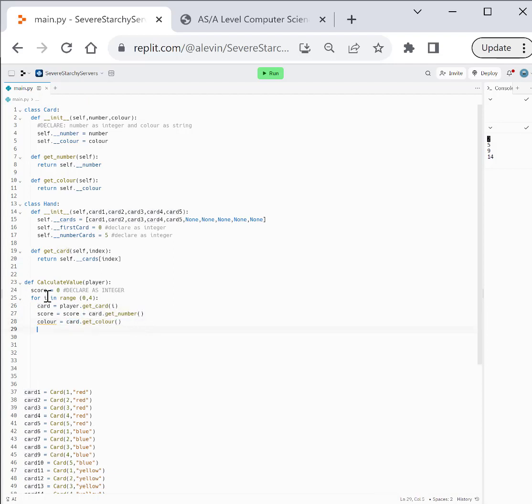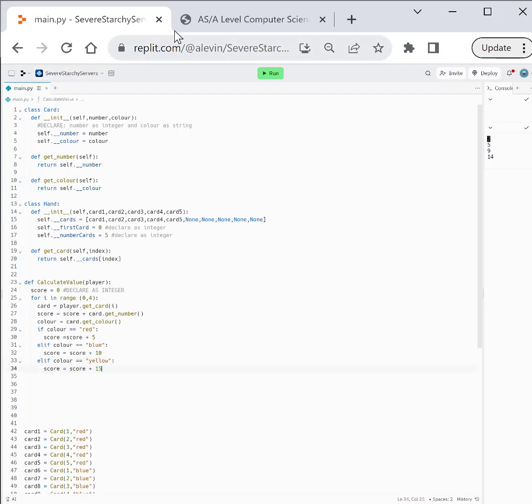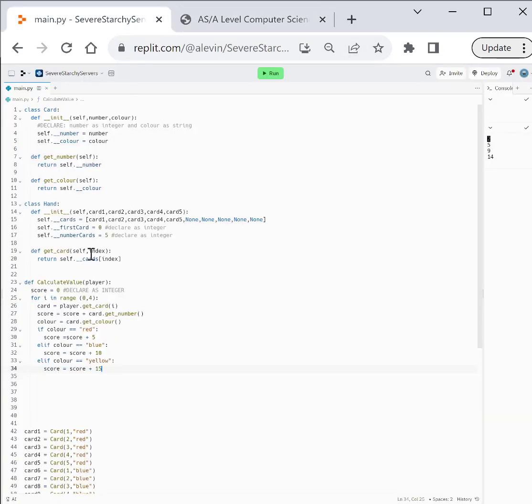And once we've got the color of the current card, it will be if color equals red, score equals score plus 5, I believe it was, elif color equals blue, score equals score plus 10, elif color equals yellow, score equals score plus 15. Does it want us to return the score? Let's have a look. Is it a function? Yes, it's a function. So therefore, we need to return score.